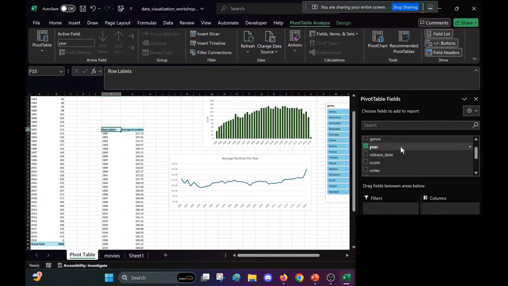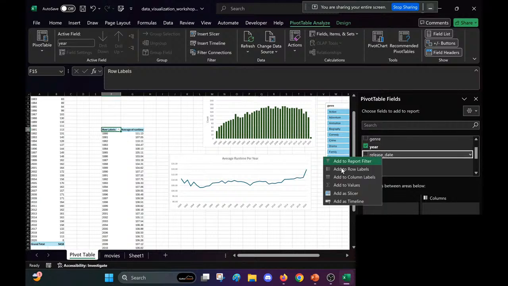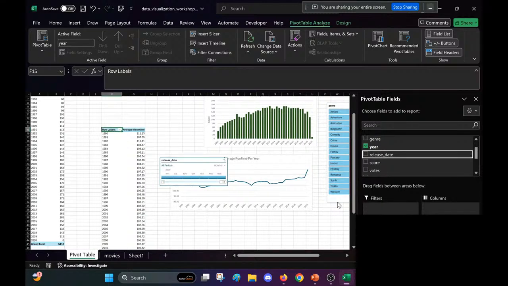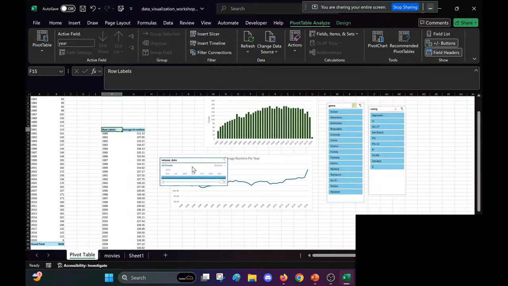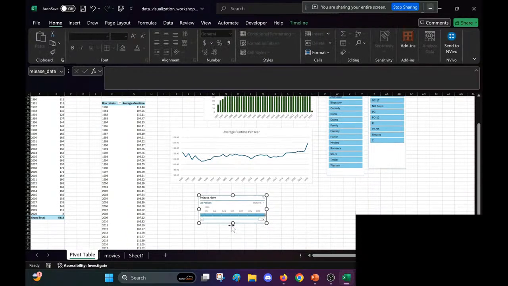So you just go to your date, you right click it, and you go add as timeline. And there it is. And now for a timeline, you can sort it by years, quarters, months, days. And this is a slider that goes through all of them. Now, since this goes from 1980 to 2020, it's a pretty big timeline. So I wouldn't exactly recommend something of this size specifically. I'm just doing it to show you what it looks like.